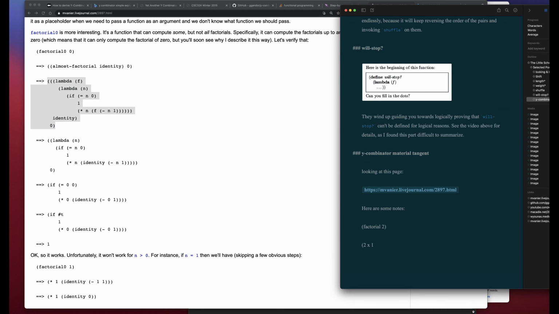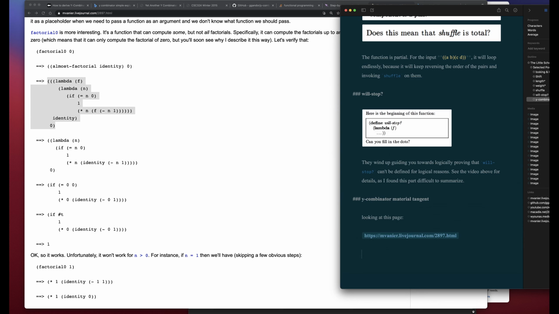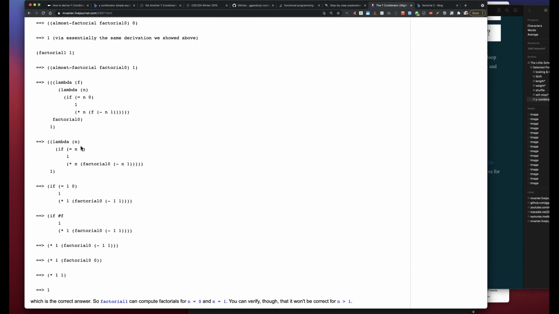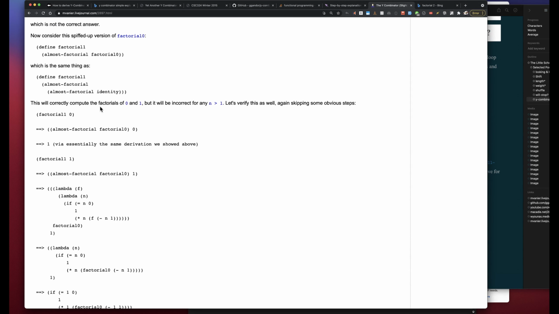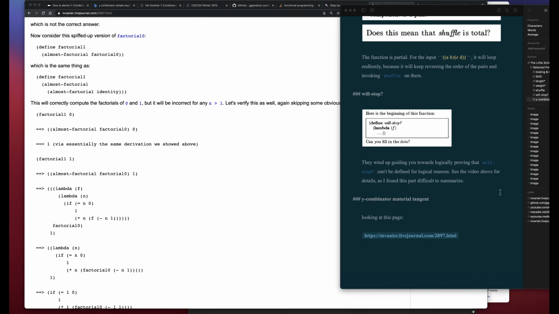And then we'd start building up a chain of 2 times 1 times factorial of 1 minus 1, which would be 0, which would again be 1. So then we'd have 2 times 1 times 1, which would be 2, which would be the right answer for factorial 2.